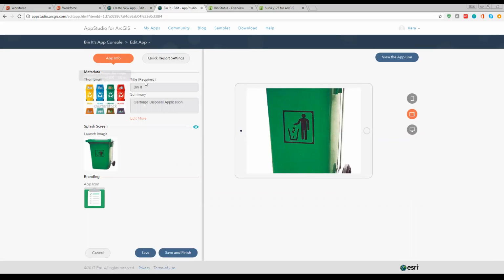And I would have the same interface as I have clicked on the create new app from my quick report template. So the changes rather that I have applied here is basically I've provided a title, which is BINit. I have also provided a summary for additional information as to whoever is going to use this application, so garbage disposal application. And I have provided icons which are deemed appropriate for this particular app. So I have two thumbnails which are showing different bins which are fitting for the topic that I would like to capture.